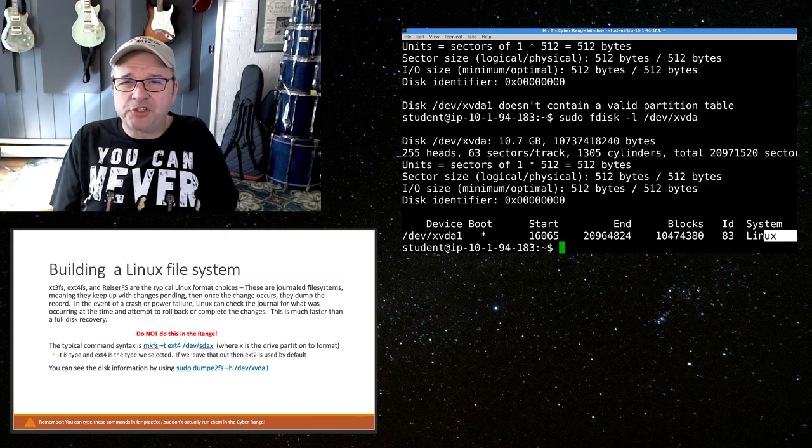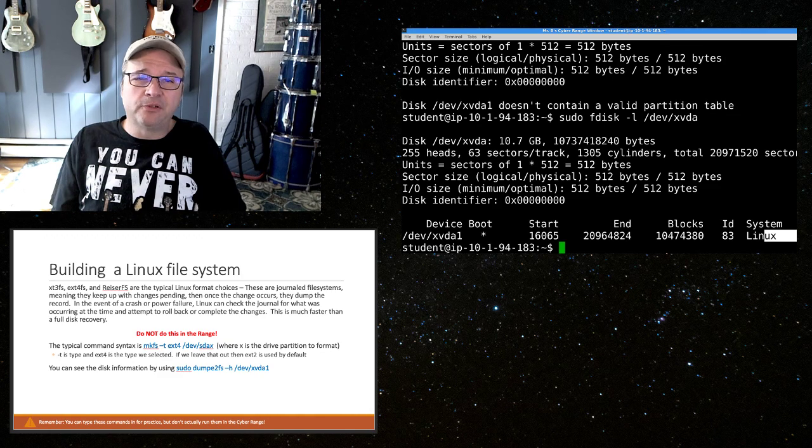So just some very general things. This is great stuff if you want to build your own machine, but again, please don't do it here in the range.